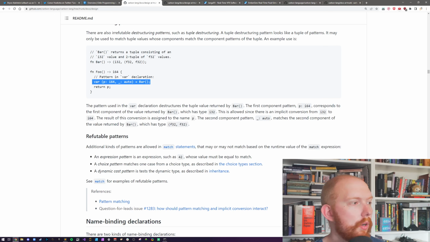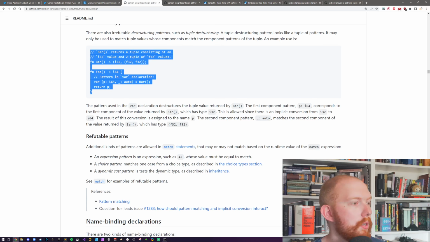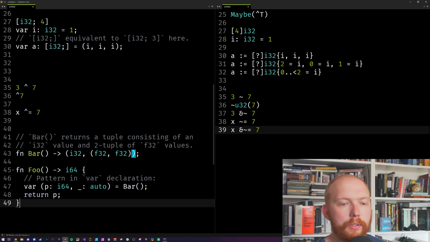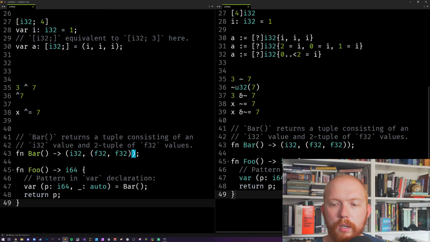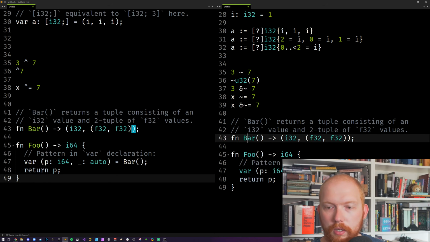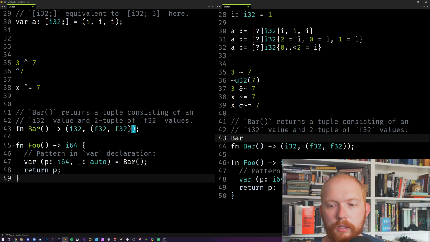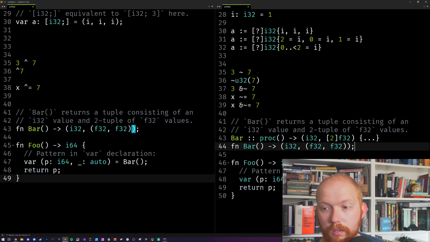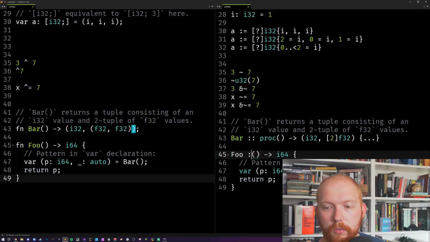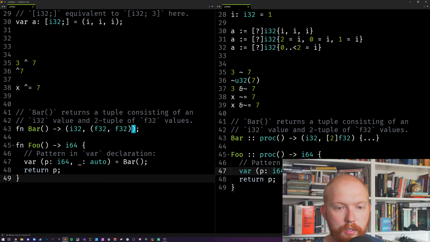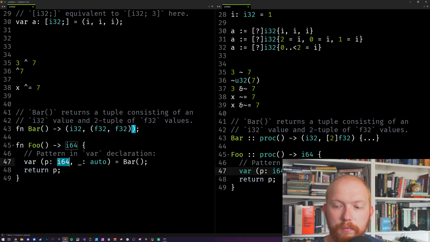So for instance, in Odin, let's do the equivalent of this. You can't do this, by the way. You can't have a nested tuple, but let's say you were. I'm just going to try and do the equivalent. It doesn't really make any sense. So let's say you got bar proc, it returns an I32 and an array of F32s, whatever, and then foo proc here. Is that nice? They've got an implicit conversion here.